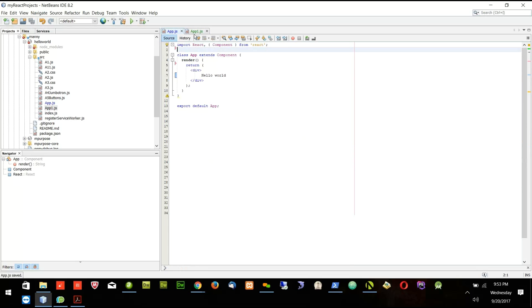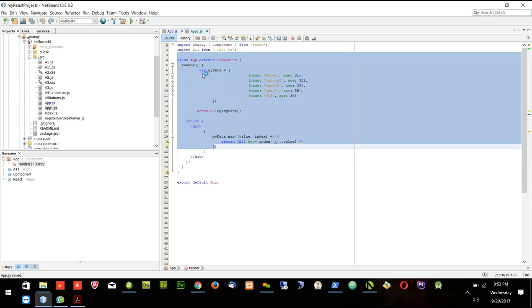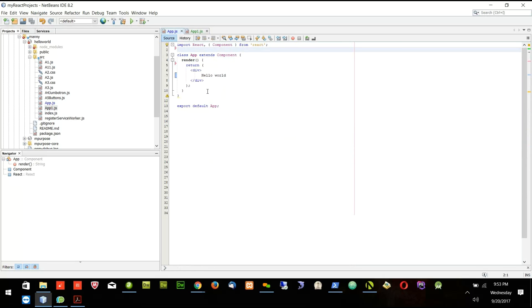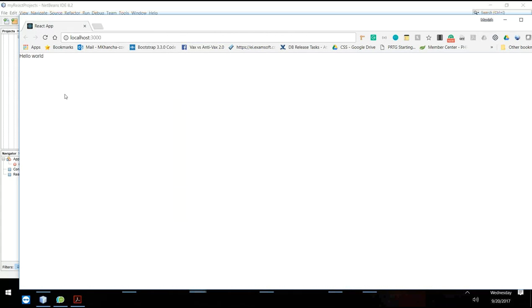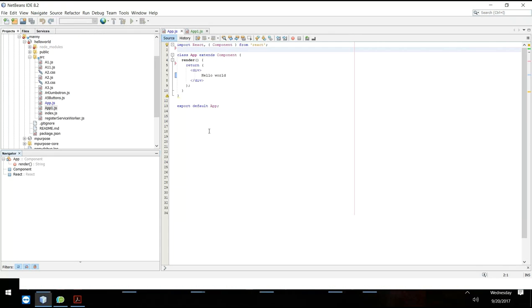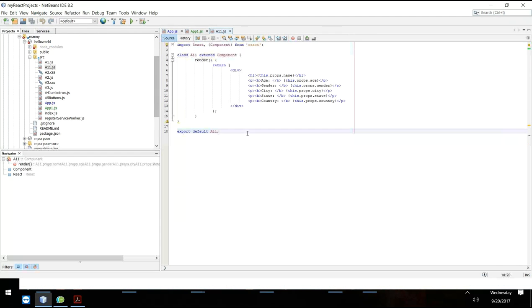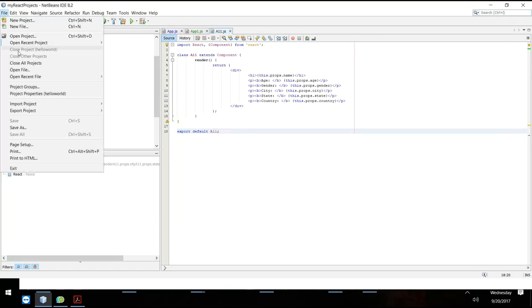So this app1.js, I just keep it for safety. Whenever I need this code, I will take it. So now I have app.js with hello world. Let's see in the browser. It's showing hello world. Now I will create one file. Maybe I will save this as a11.js too.